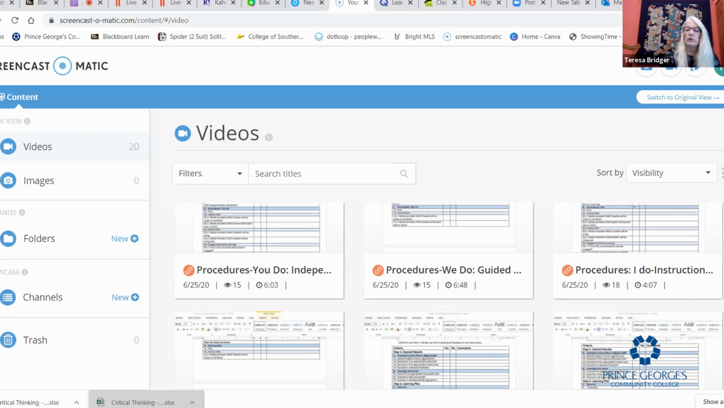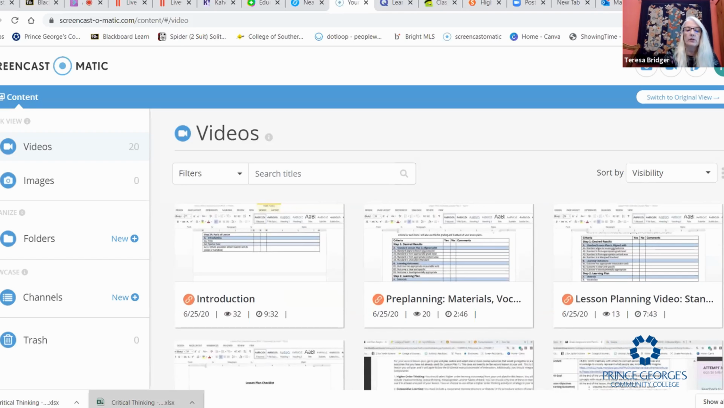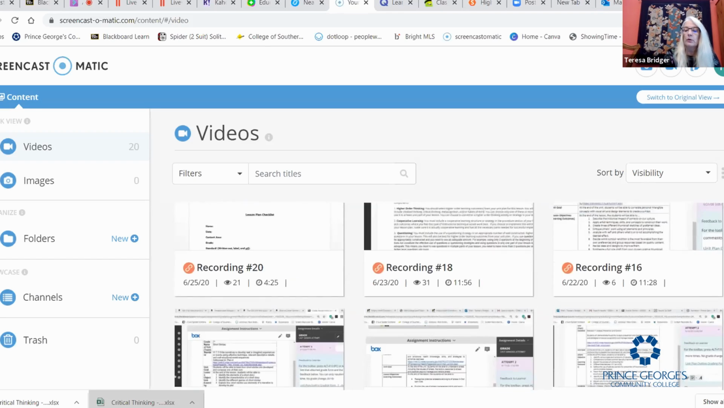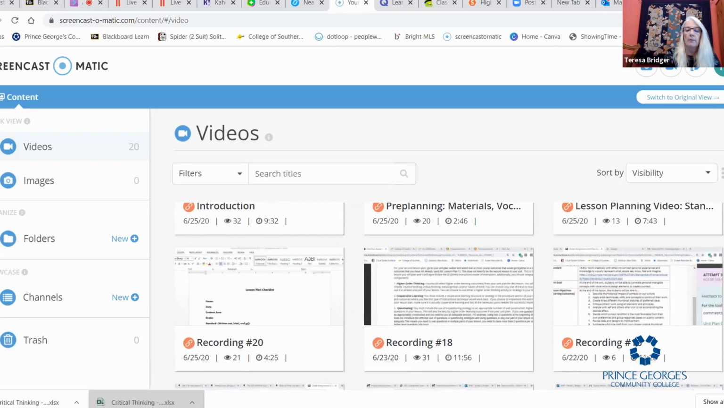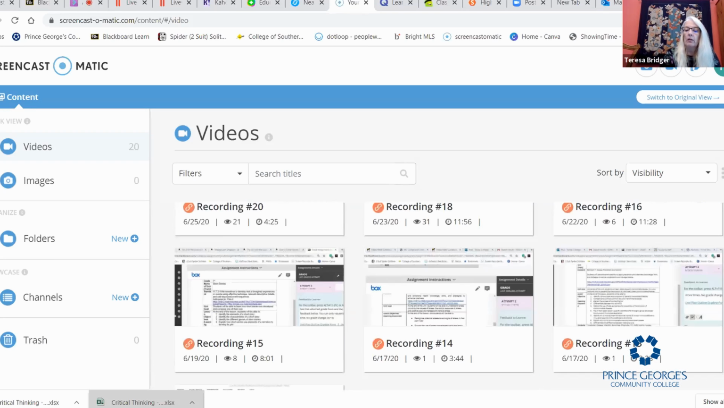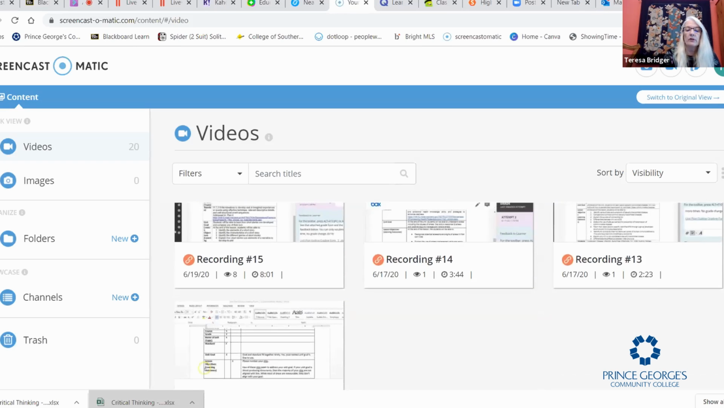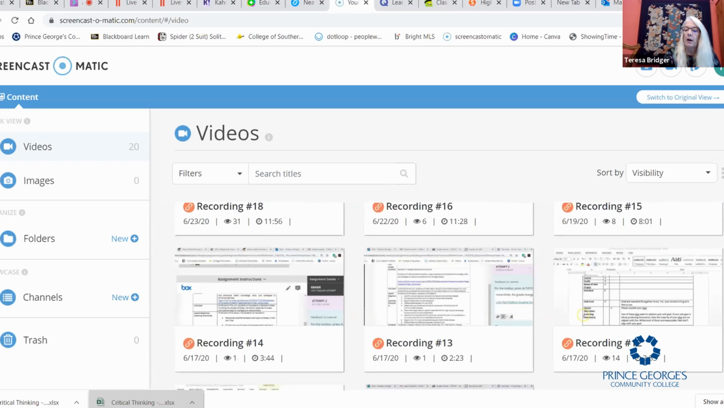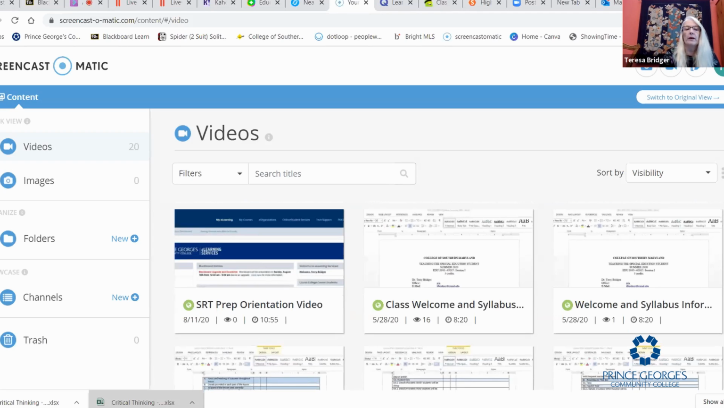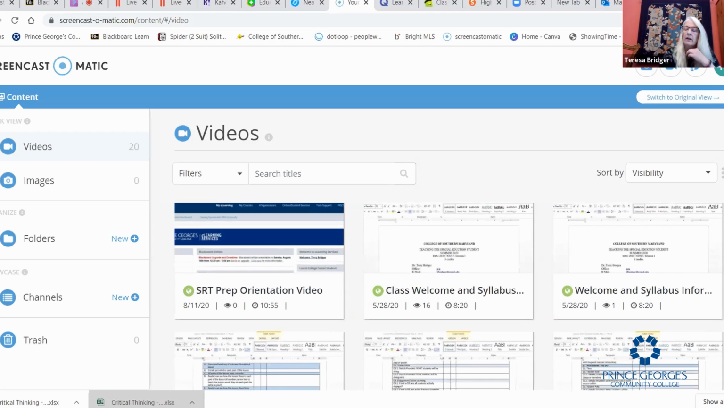If you look at this, you see I have 4 minutes, 6 minutes, 2.5 minutes. Most of these are very short. These longer ones down here that just say recording, that's actually student feedback. And that's the other wonderful thing about Screencast-O-Matic, you can actually do video feedback and upload it into your comment section in the grade book in Blackboard.